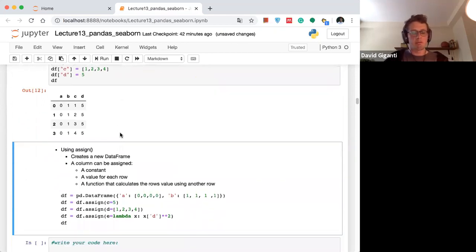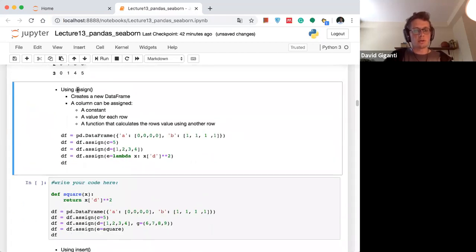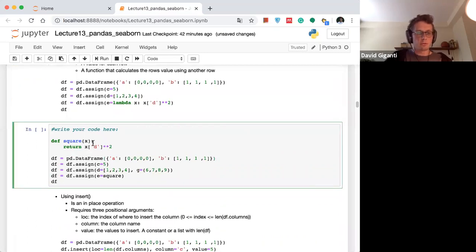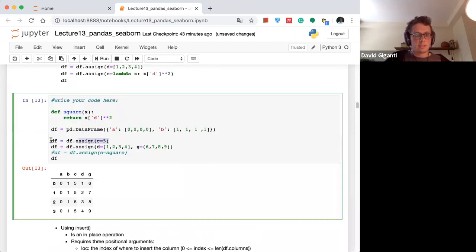You have other ways. You can feel that they're redundant, but sometimes they can be more useful. So another way is to use assign. First we are describing here a function to calculate the square. I'll show you how we can use it. Again, we're going to start from the same data frame, and we can now add a new column by using assign. And here, this is actually an advantage, you can assign 2 different columns. So if I do this, now you see that we created C that has only 5, and created D and G as well, which contain this different list of 4 elements.